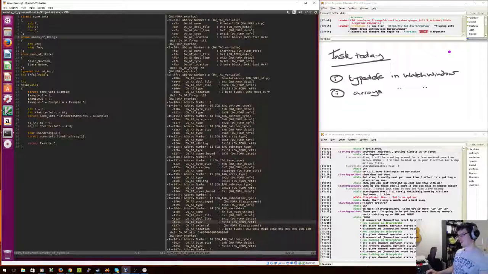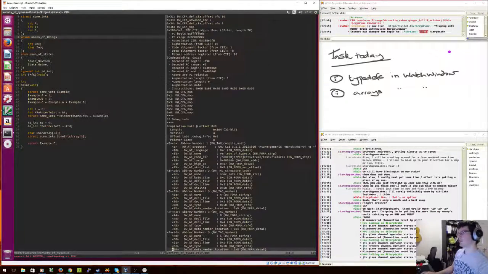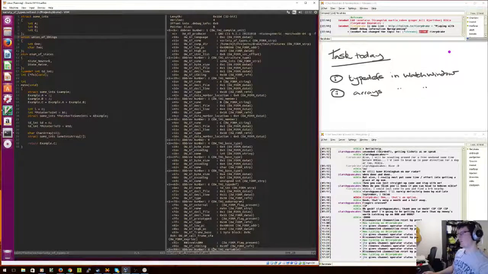Does it? 161. No, it does have a byte size. So what was the complaint about? So this one, that's type 2D. Type 2D has a byte size, so it's not that.